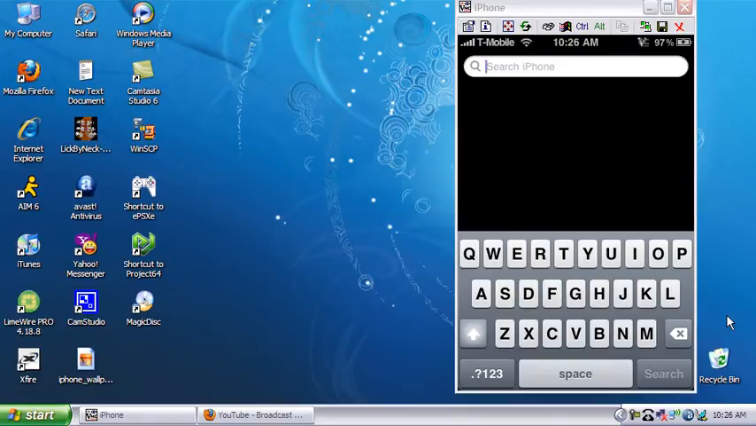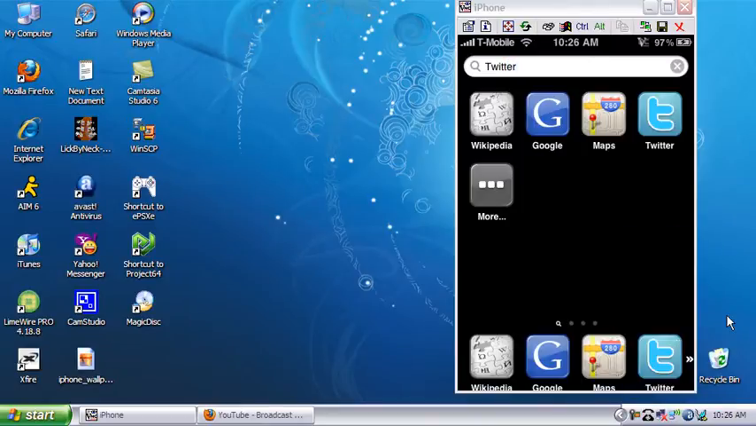With this feature, not only can you search for things inside your phone or iPod, you can search for pretty much anything on the web. It becomes your little web browsing toolbar. For example, I'm going to put Twitter. I'm going to hit search, and now I can search on Wikipedia, Google Maps, Twitter right there.